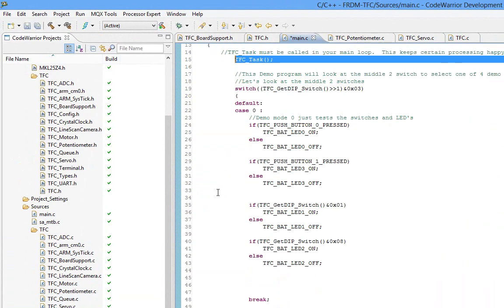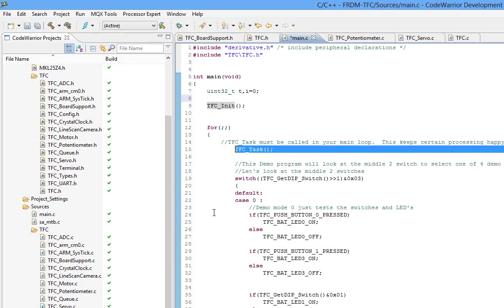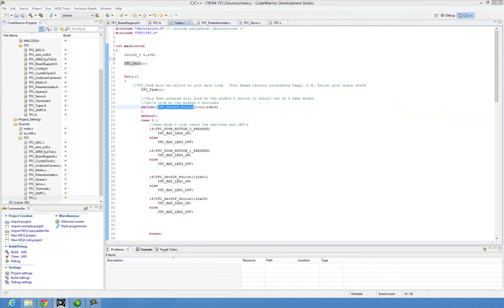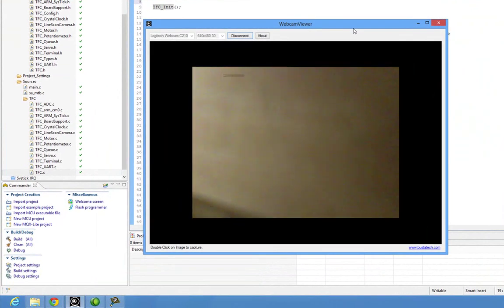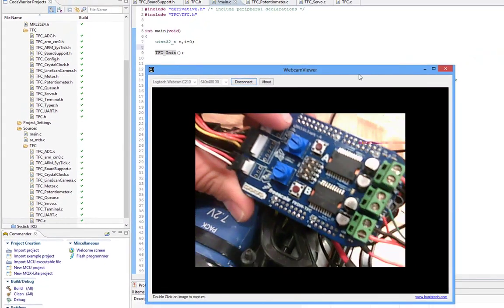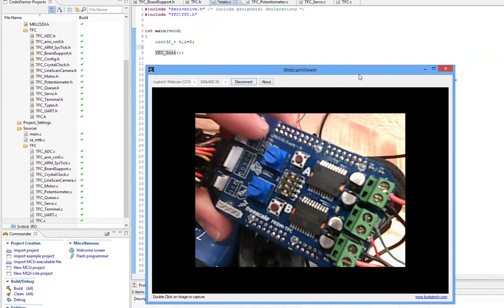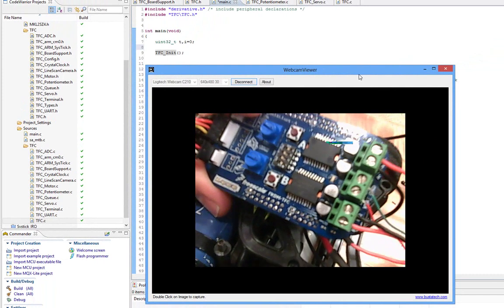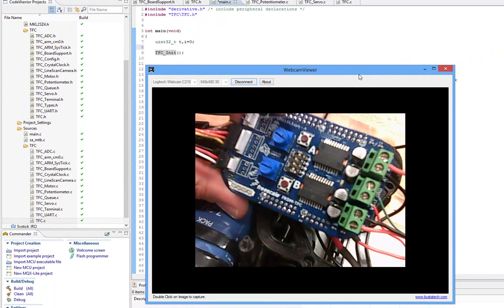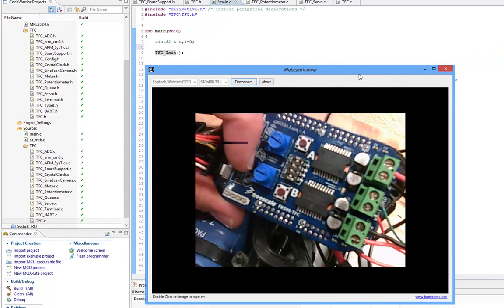Now, the demo mode, I'm going to go into in other videos, the 4 demos. But let me just show you the structure of this code. I have a function called tfc get dip switch. So let me bring over my little webcam here. On the board, there's a little 4-position dip switch. And generally, on all these TFC boards, I've been having 2 push-button switches, a 4-position dip switch, and 2 pots. Just for your reference.